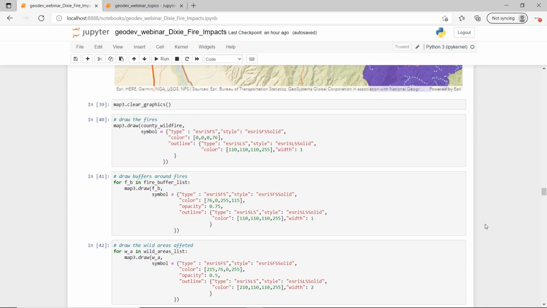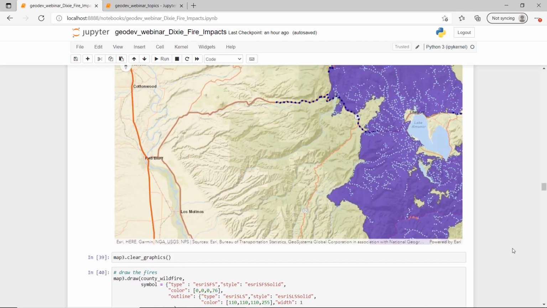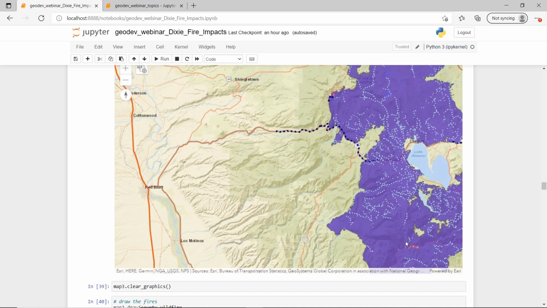And then we are going to draw the wilderness areas that are affected by the wildfires. There are 2 features inside the list, so it might be a little difficult to see here, but the first one, the wilderness protected area being impacted, is shown here, and the second one is here.